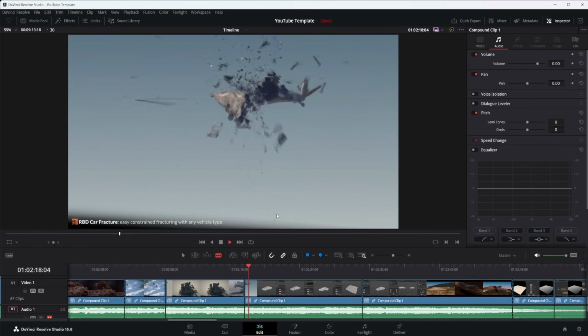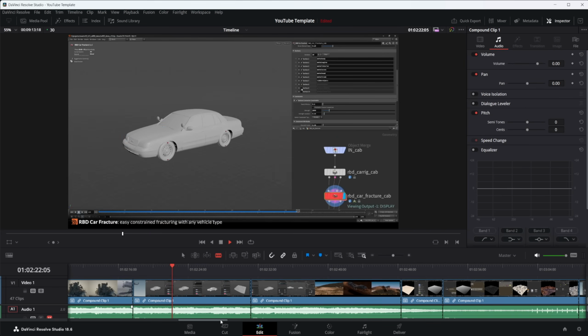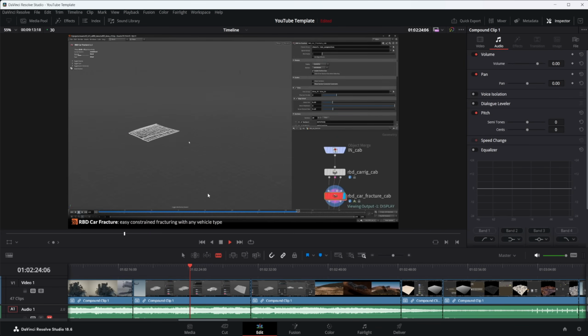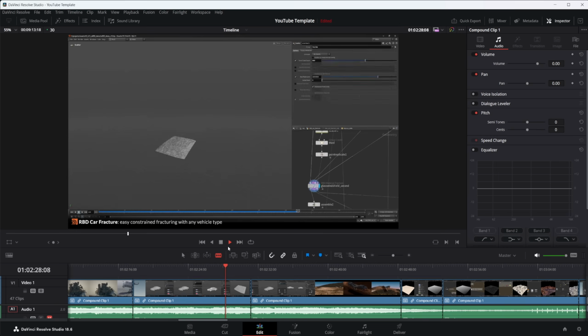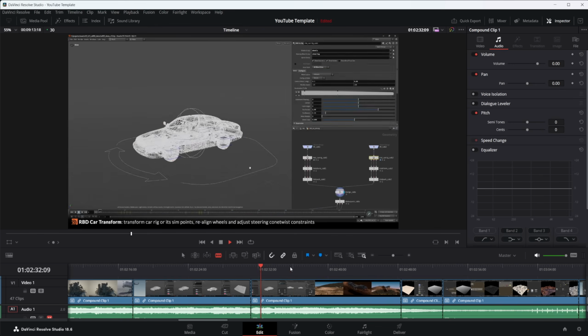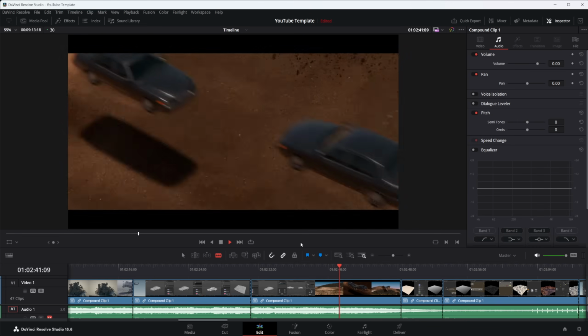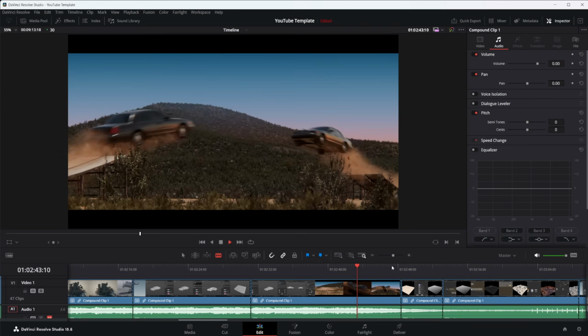We have this RBD car fracture, so it does what it says it does. It's going to fracture your cars, so you have different things that you can set up, different pieces and types of materials that it's going to work on, and you can see the results of this. Again, awesome animation here. We can see the cars slamming together.